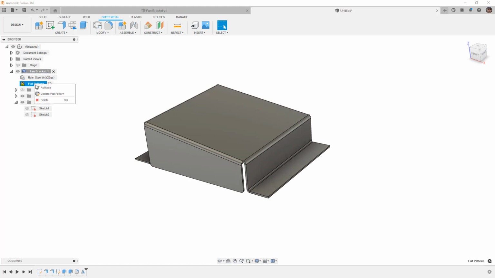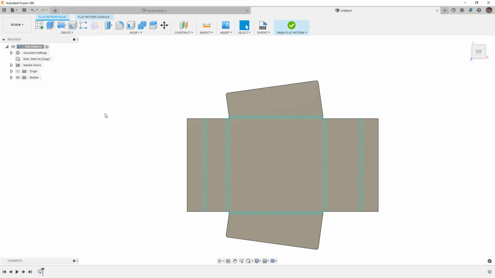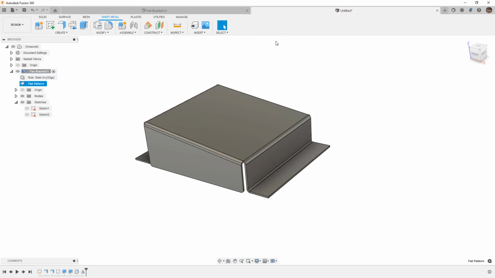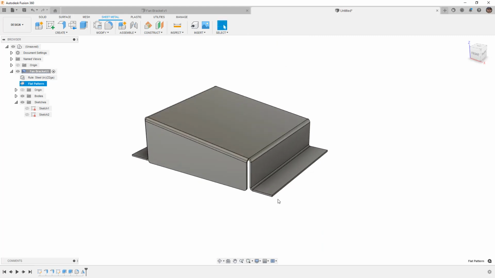Let's go back to our flat pattern in the browser. Let's update the flat pattern, and then let's activate it. We want to make sure that both flanges are able to be flattened and refolded. Now that we have that, let's go ahead and place our fillets on the corners.